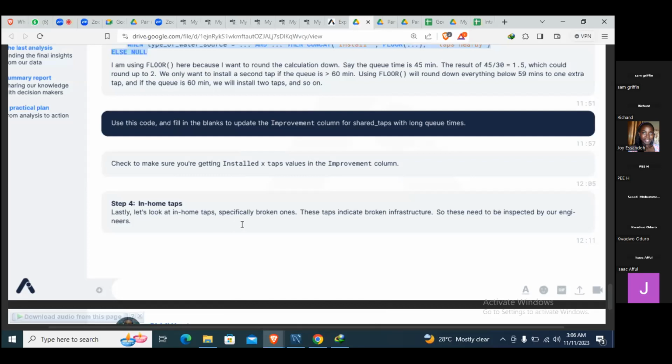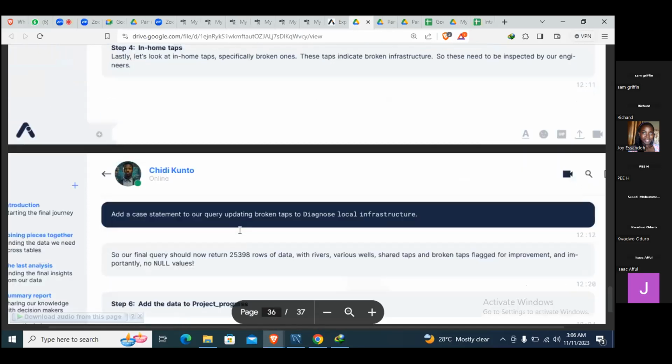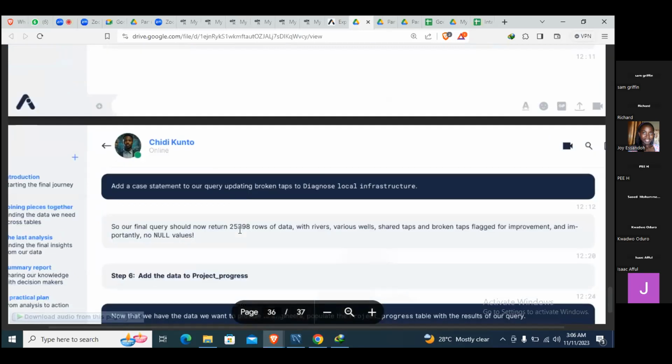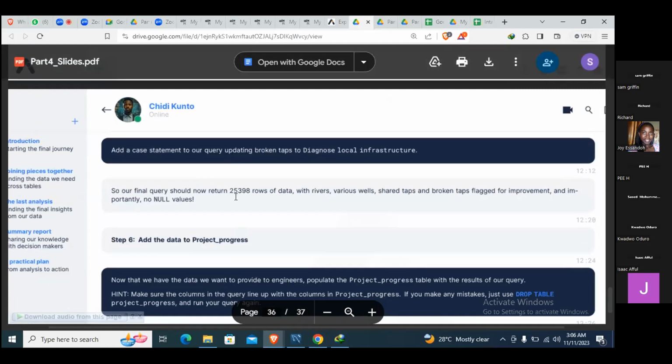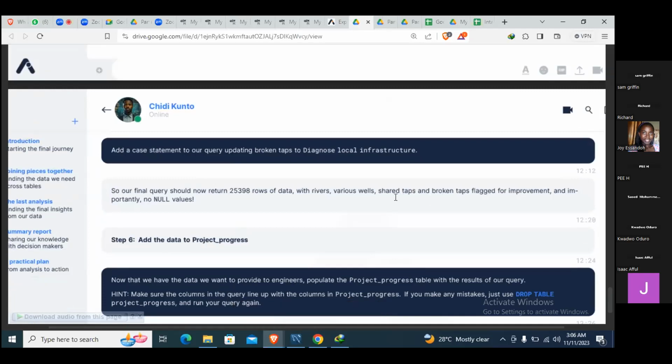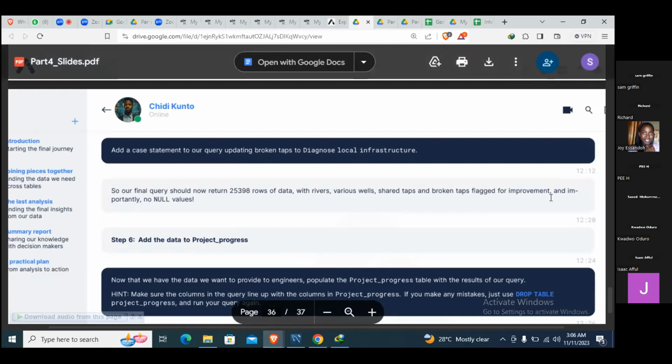So in home tabs, let's look specifically at broken ones. These tabs indicate broken infrastructure, so these need to be inspected by our engineers. Add a case statement to our query updating broken tabs to diagnose local infrastructure. Okay. So tap in home broken. Our final query will now return 25,000 rows of shared tabs and broken tabs flagged for improvements. And so let's go and work on our broken tabs.